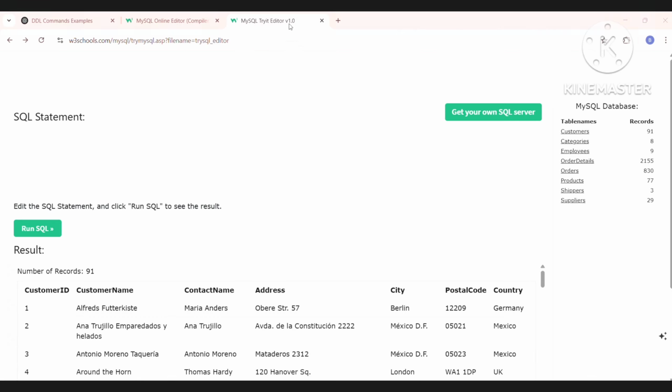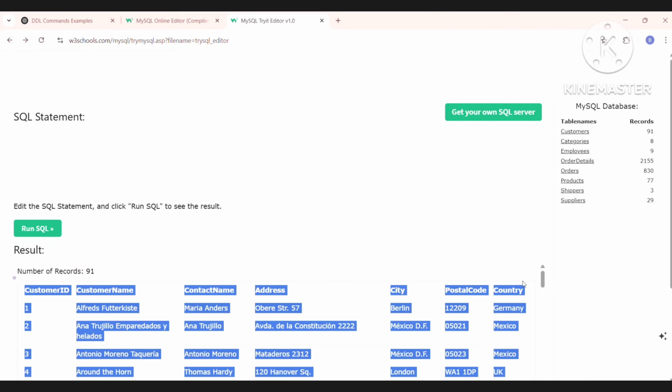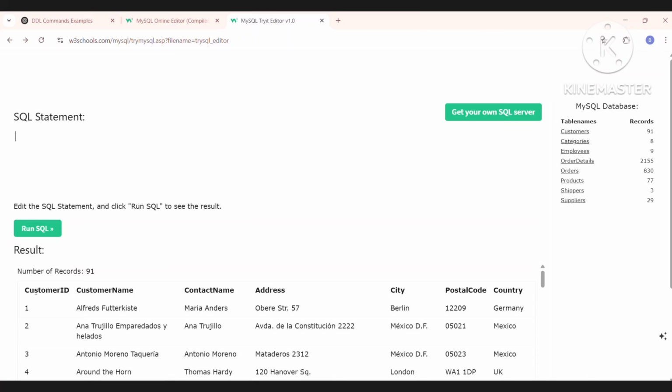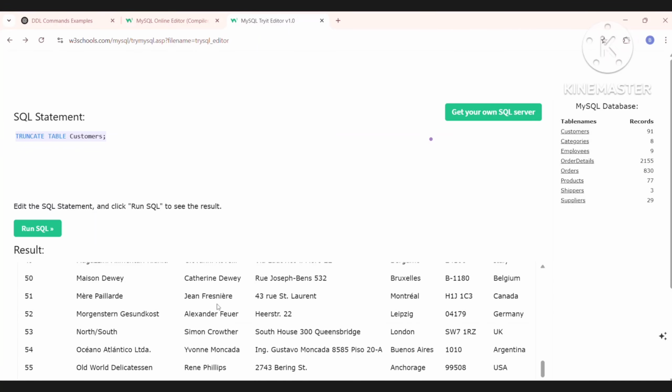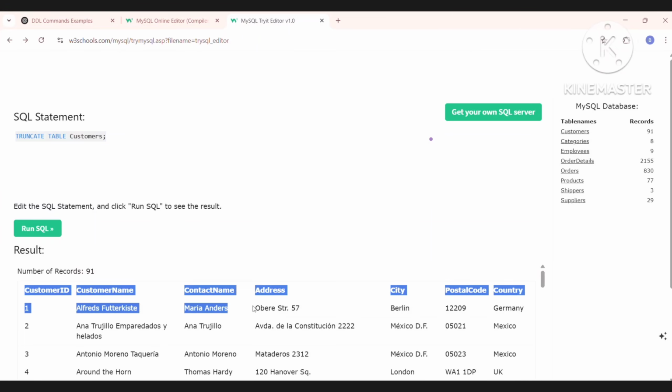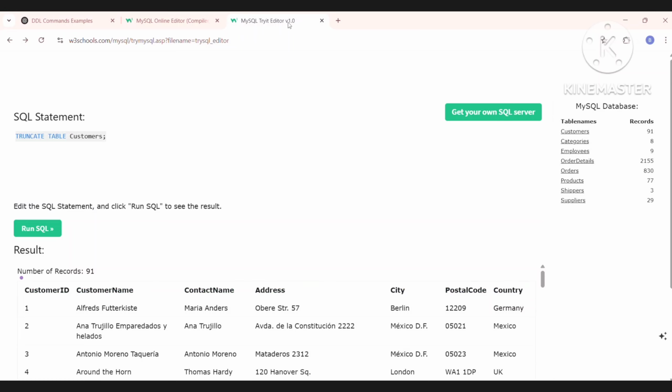So let's delete the data present in the table without deleting the structure of the table, which means the column names of the table. If you are using the truncate command, the column names of the table are not deleted, but the data present inside the table is deleted. To use this truncate command, just type truncate table, and the table name here is customers. When you run this command, all the data present inside this table is deleted, but the structure, which means the column names, remains the same.